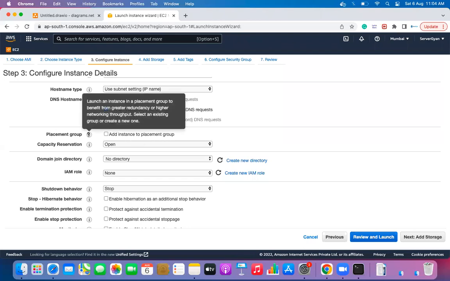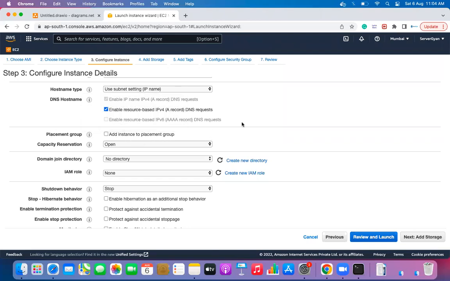Guys, placement group, what does it mean? For example, if you want really high throughput and low latency among your multiple virtual machines, say you are going to create a cluster of servers and you would like to club all the resources within the same segment, within the same cluster. In that case, you can keep all the resources within your placement group, the sort of cluster you are going to create of different EC2 machines.